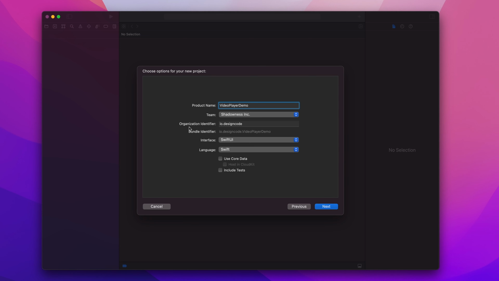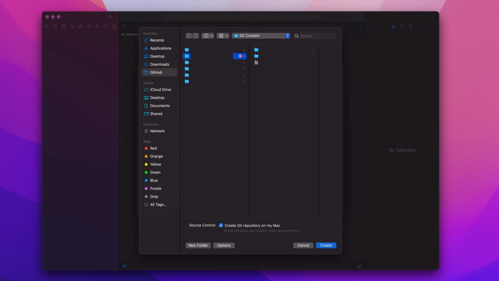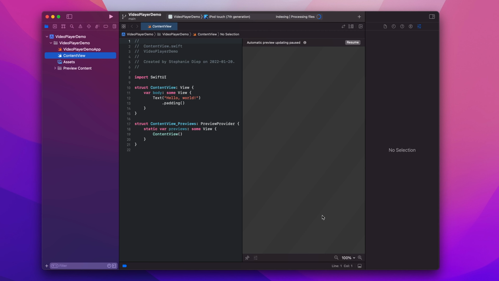Select your team and fill in your organization identifier, which is the reverse of your domain name. For example, our domain name is designcode.io, so by reversing it, it becomes io.designcode. Then make sure that your interface is SwiftUI and your language is Swift. These are usually the default values, so you don't need to change anything. Then click on Next and select where you want to save your project. Then click on Create.